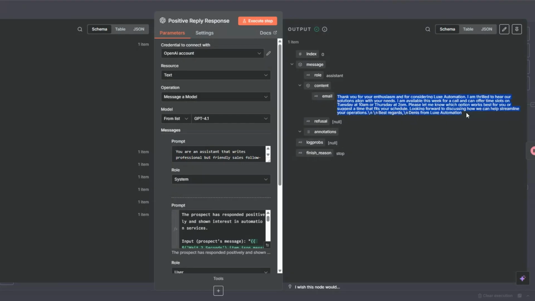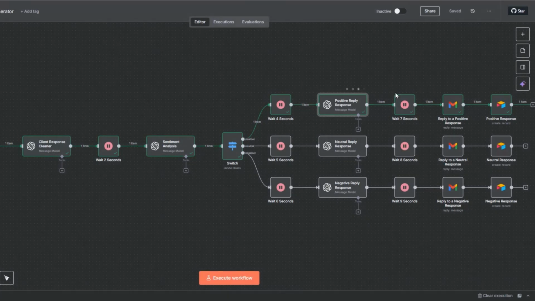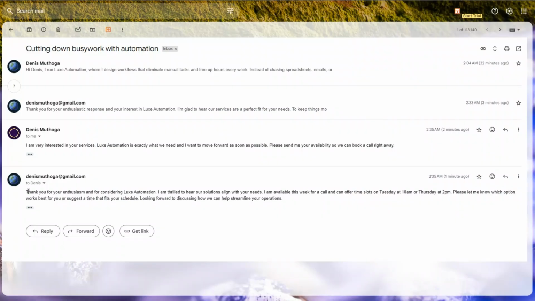Here's the email that we're sending to our prospect that we generated using this node right here. Then we're waiting a few seconds to send the reply to the prospect. Then we're logging the response to our database right here. Here is a custom response that we're sending to our prospect that we generated using our workflow.